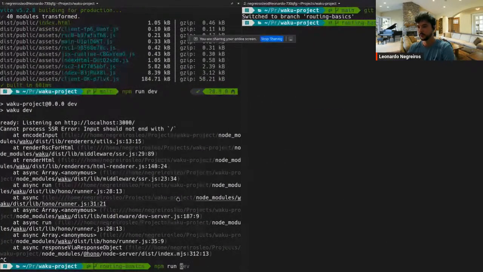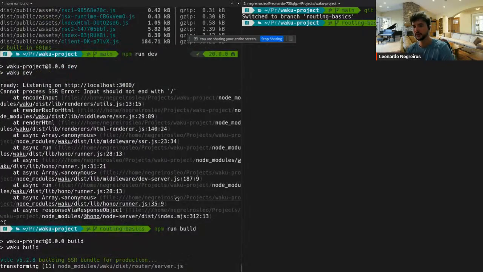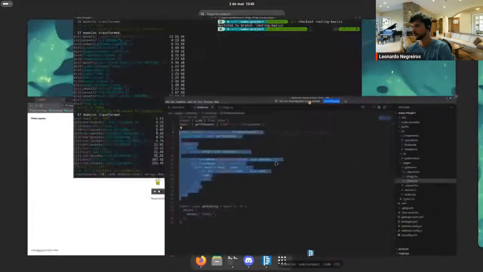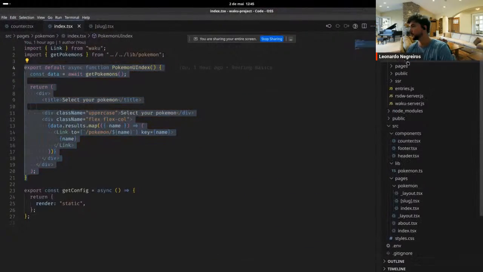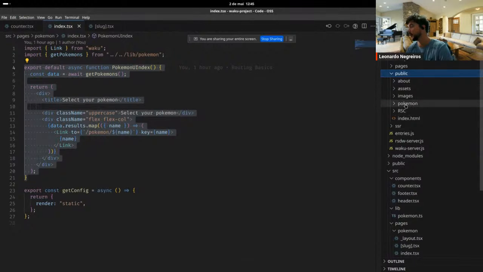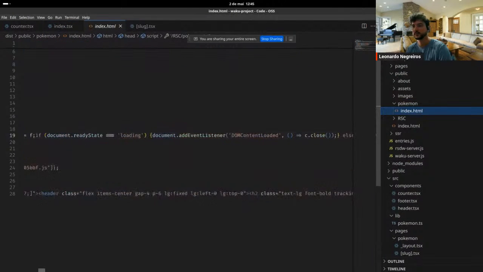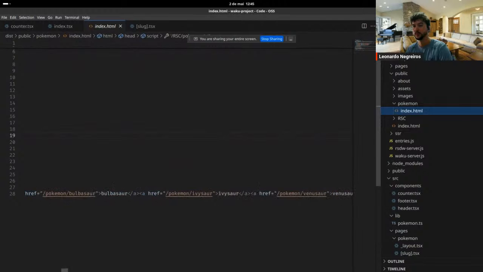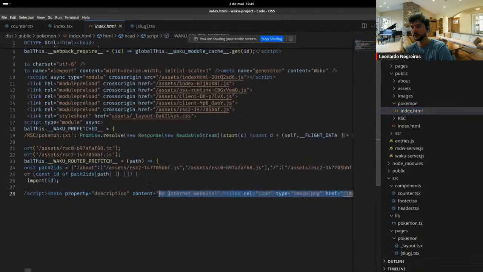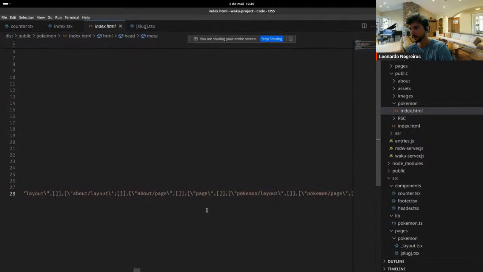Let me show you how it looks in the build. npm run build, and let's see how it looks. You can go to the dist and you see the public, and now you have the Pokemon page, and this is the index HTML. We even have all the Pokemons from our list there. There's Bulbasaur, there's Ivysaur, our anchor tag, and that's it. That's what the static does.